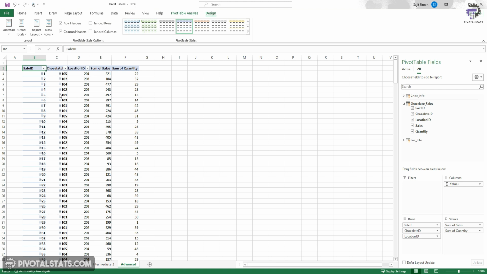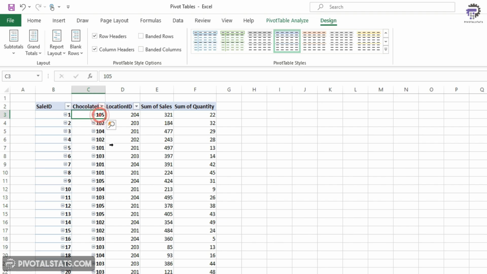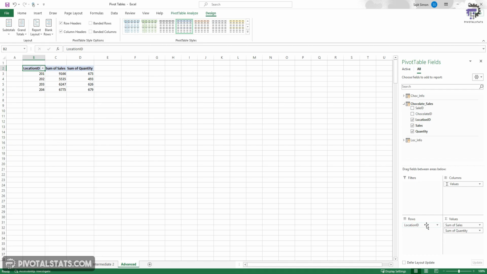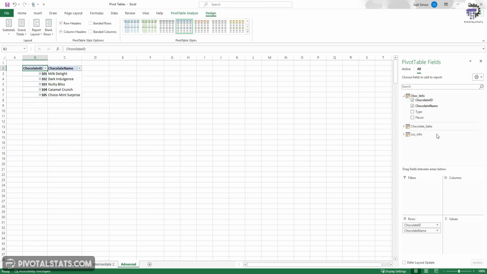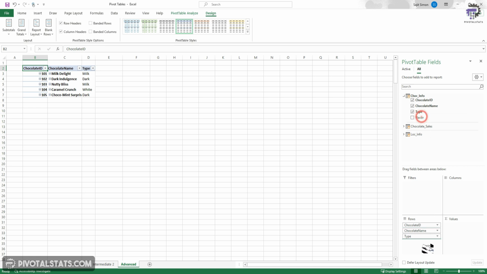So now we have data which says sales ID, chocolate ID, location ID, sum of sales, and sum of quantity. However, we do not know what this 105 means. What does this 201 mean? These are just IDs. However, we don't have the information related to these IDs in this table, which is chocolate sales. So I'm going to remove these columns from here, and instead I'm going to use chocolate info. So chocolate ID, chocolate name, type, and flavor.